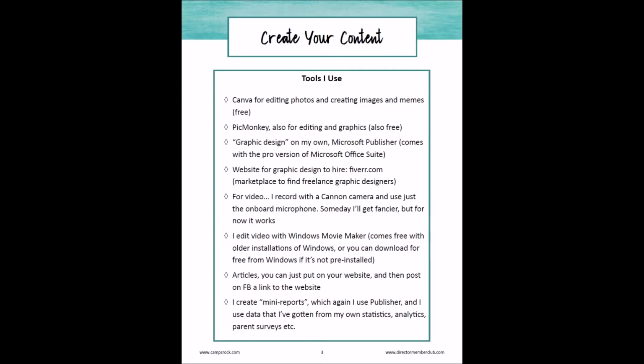Basically it's a place where you can find freelance graphic designers, and they have more than graphic designers. They have all different kinds of people. You can identify what it is that you need to have made, and when you look in there, you'll find all different kinds of people who are suggesting the sorts of things that they can do, a starting price, and how long it might take them to finish whatever you ask them to do. So that's a great place to get really low cost graphic design.